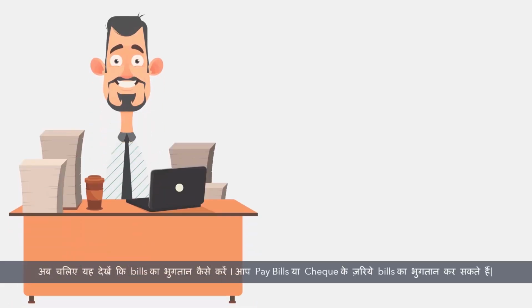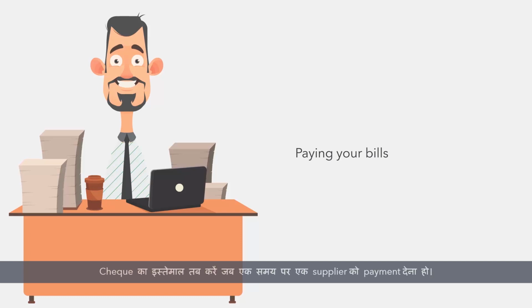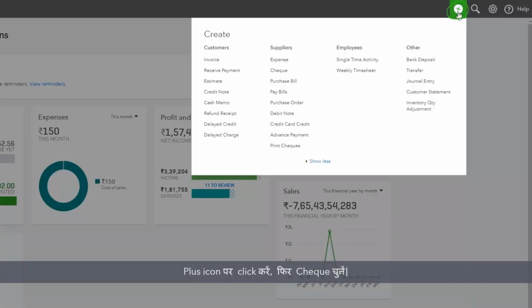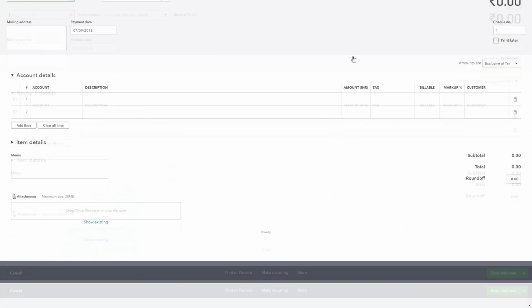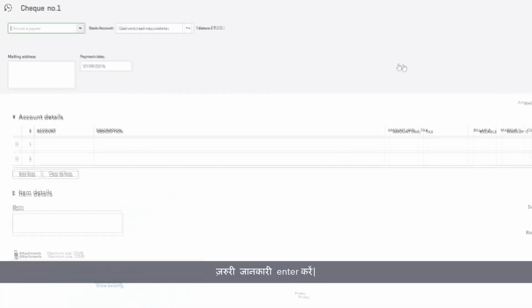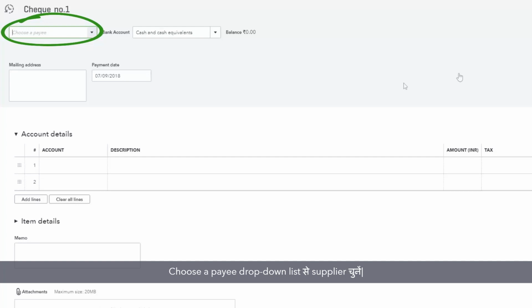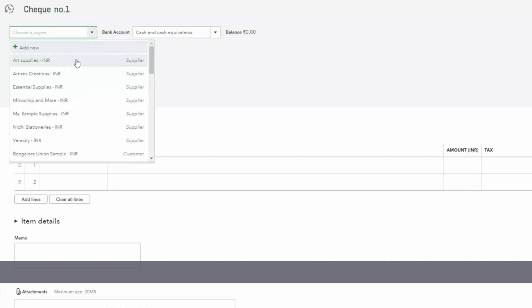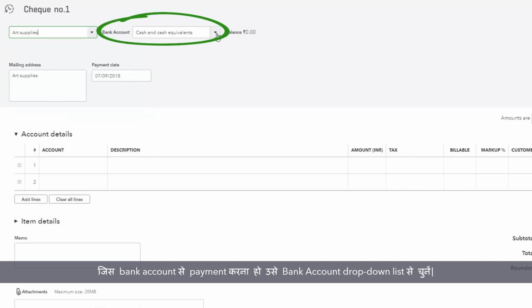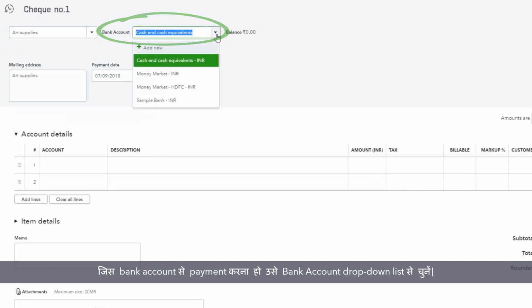Let us now see how to pay your bills. You can pay it through Pay Bills or check. Use check for paying one supplier at a time. Click the plus icon, then choose Check. Enter the information needed. Select the supplier from the Choose a Payee drop-down list. Use the Bank Account drop-down list to select the bank account from which the payment will be made.